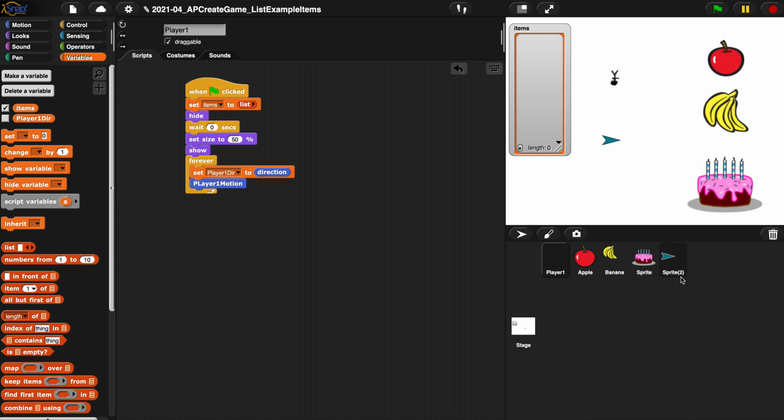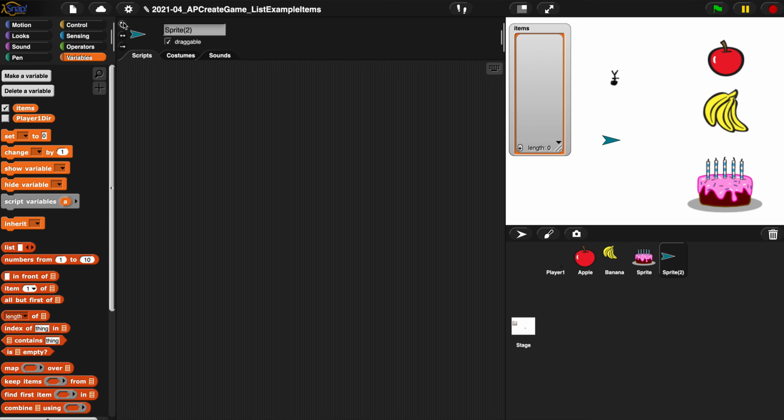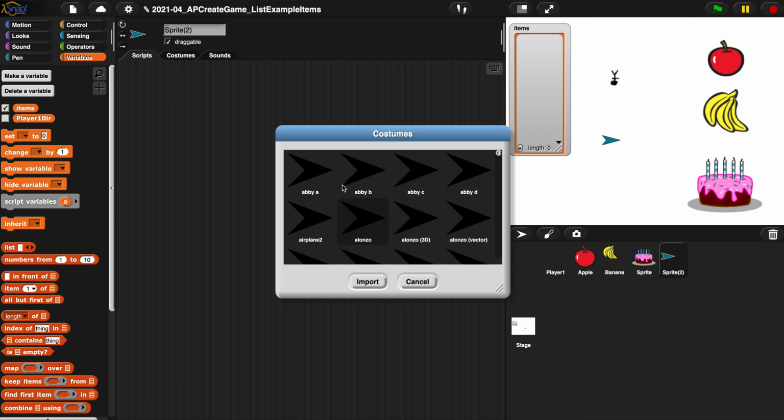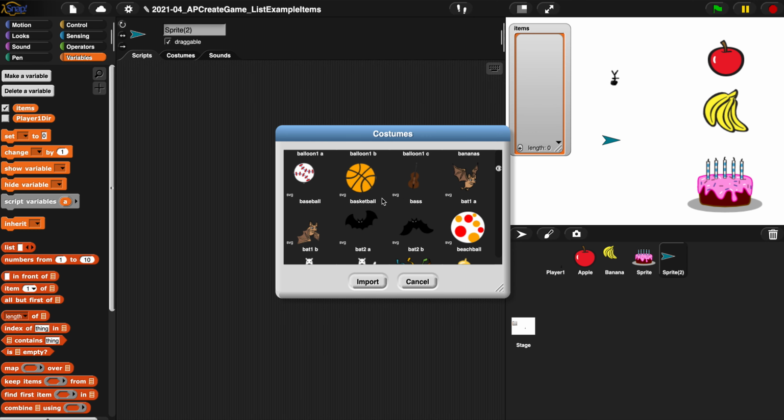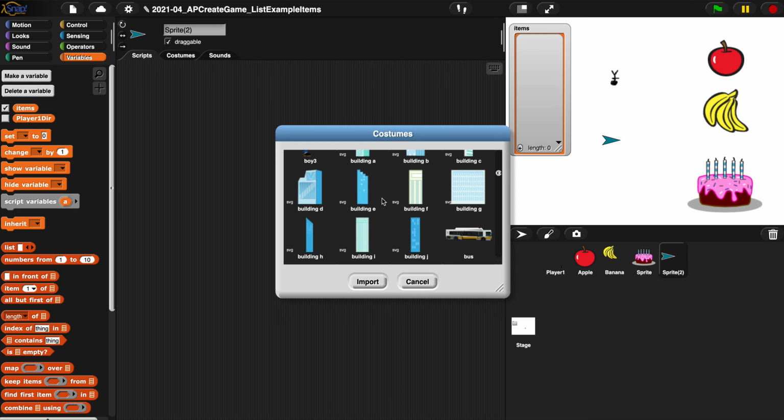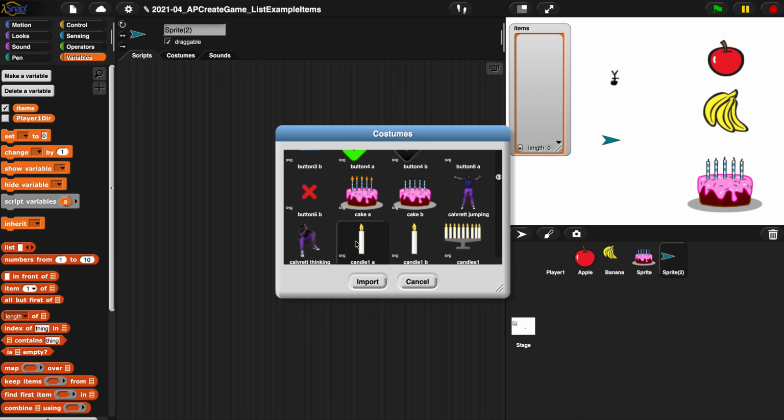So I'm actually going to try something out. Like this sprite here, I want to make it into a candle. This is just for illustration purposes, but I just want to show you a couple things that you can do. So here's a candle. Let's import that as a costume.